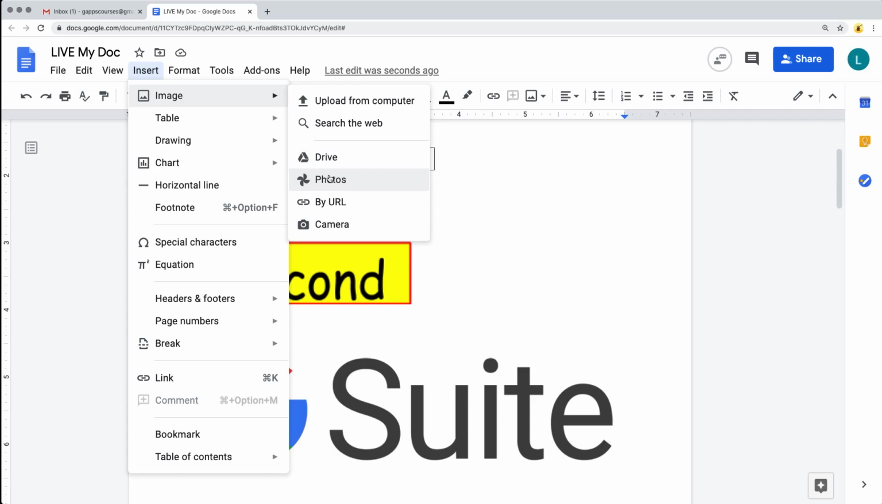Also for image, we have an option to go to our drive. We have an option to go to our photos. We can also link by the URL and by the camera, so we can take an image. If we're on a mobile device and we're editing Google, then this might be an ideal way to get an image into your Google Doc right away.